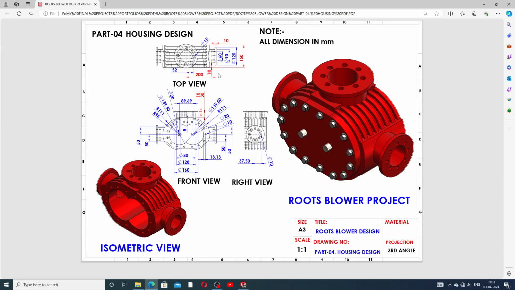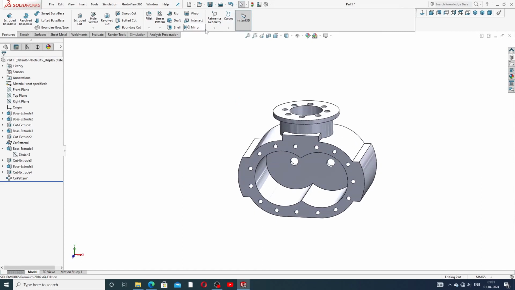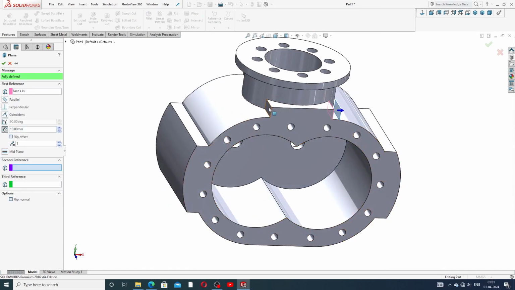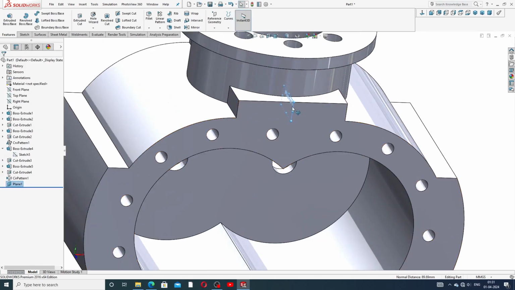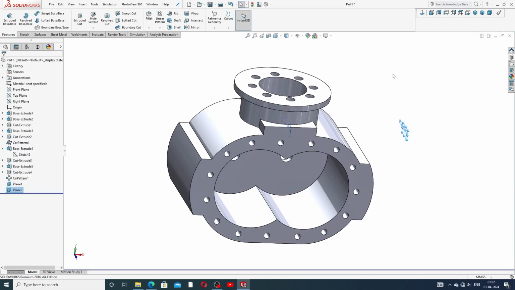And this thickness is 10 millimeter, and this small circle is 60 diameter, and the big circle is 90 diameter, and this is 120 diameter. Okay, and select this plane is created here, and select this, and select this, a middle point is created here. And select this plane, and select again a plane, and plane distance is 200 millimeter, and the plane is created here.